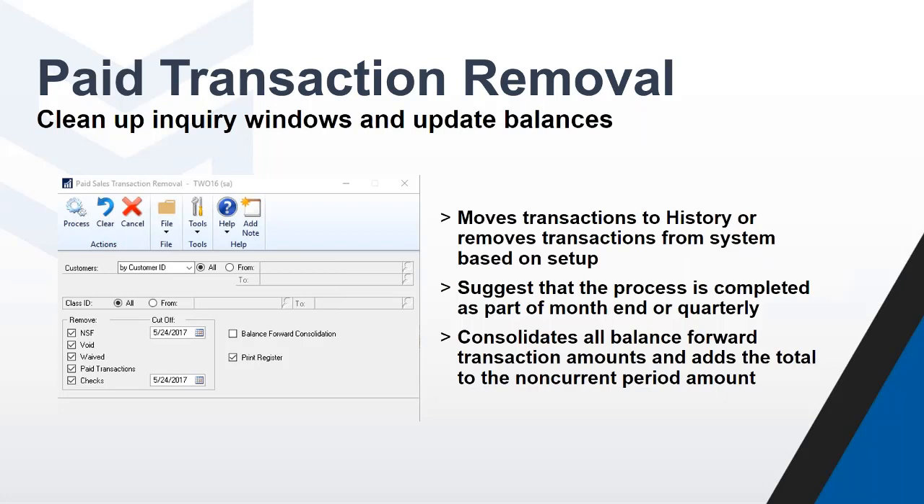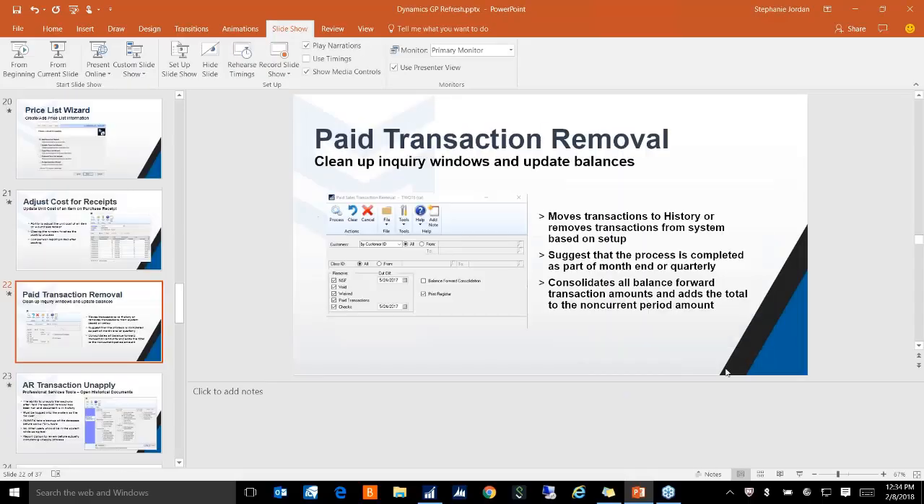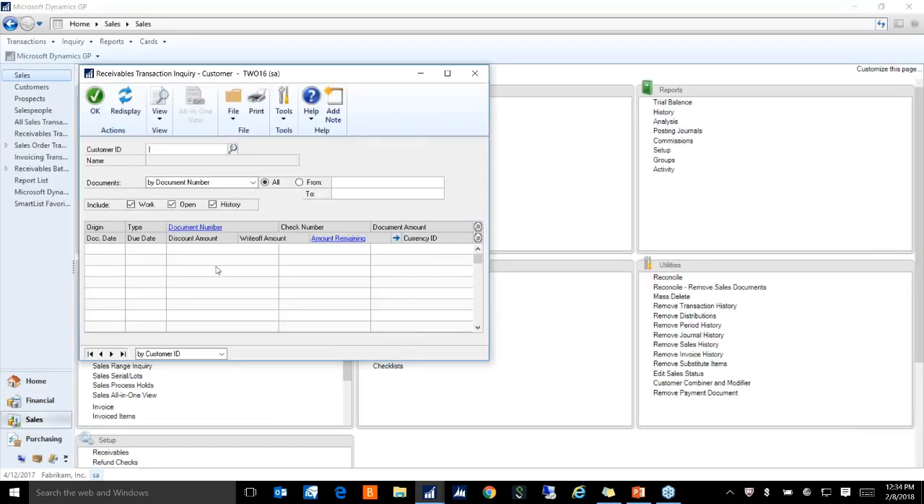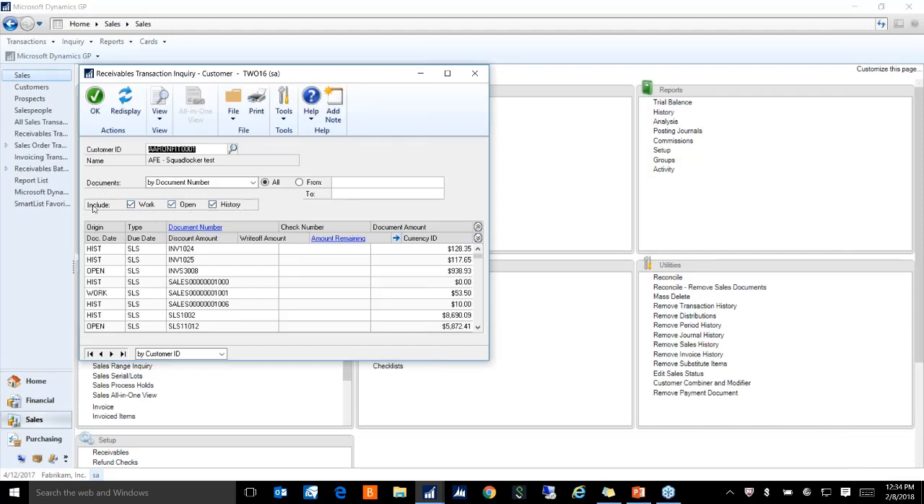But paid transaction removal is part of your period processes, your month-end processes, to move those fully paid receivables transactions to history. And the reason that I like it so much is because when you are in GP and you are looking at your transaction by customer window, for instance, I spend a lot of time in there. And let's just go there. So we're going to come into sales here, and I'm in my inquiry transactions by customer window. And I've got these include work, open, and history. If I uncheck history, because quite honestly, let's just say I don't care about it, in this instance, I am looking for open documents.